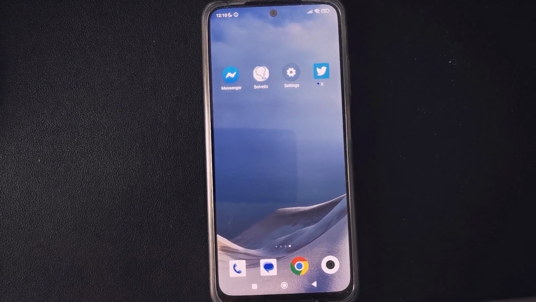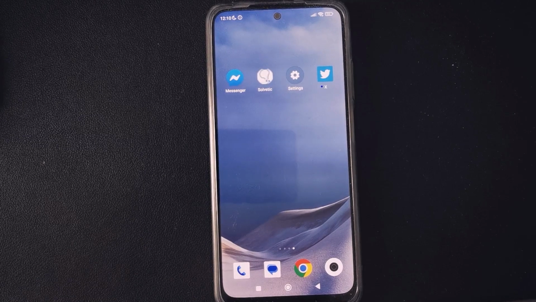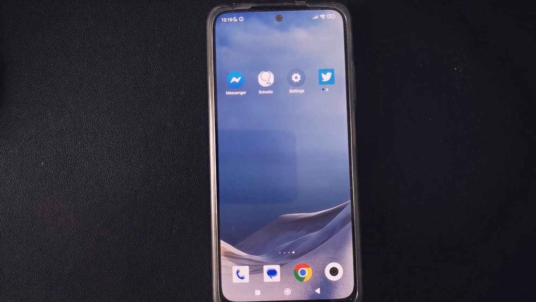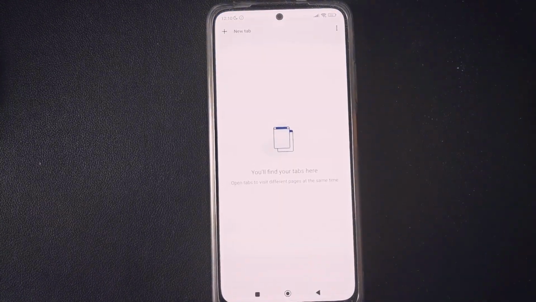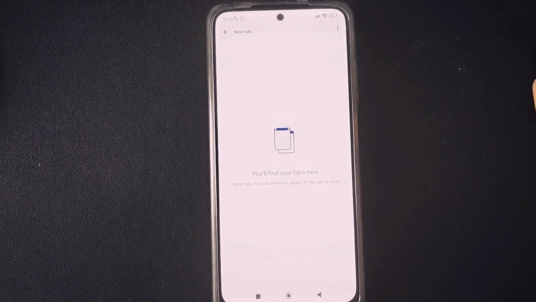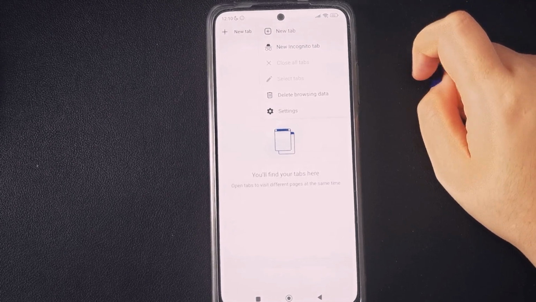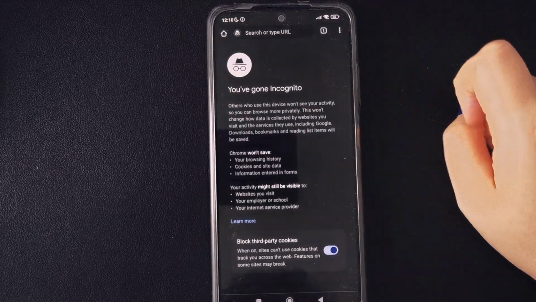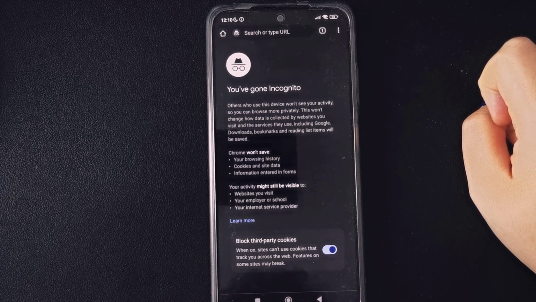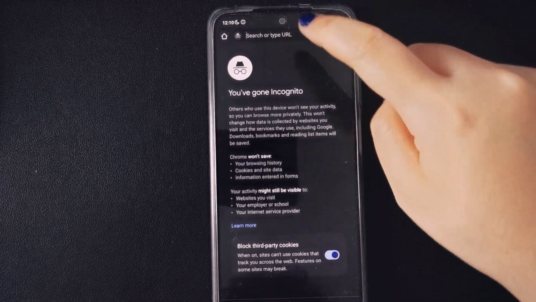Today at Solvetic, we will see how to use Incognito mode in Android Chrome. We start by opening Chrome on our phone. Then, to open a new Incognito window, we will click on the three dots at the top and then choose the new Incognito tab option. We will see that a new Incognito tab opens where we can browse in a more private way.